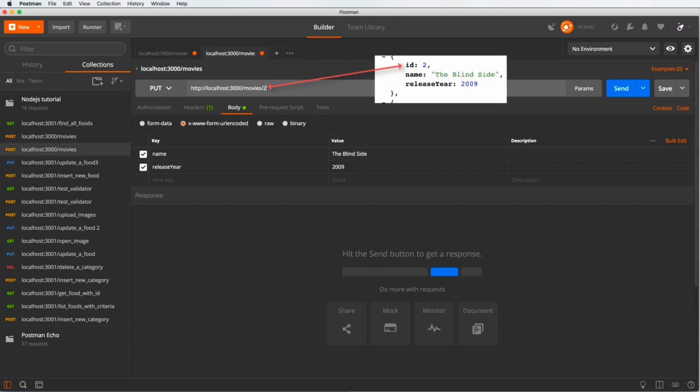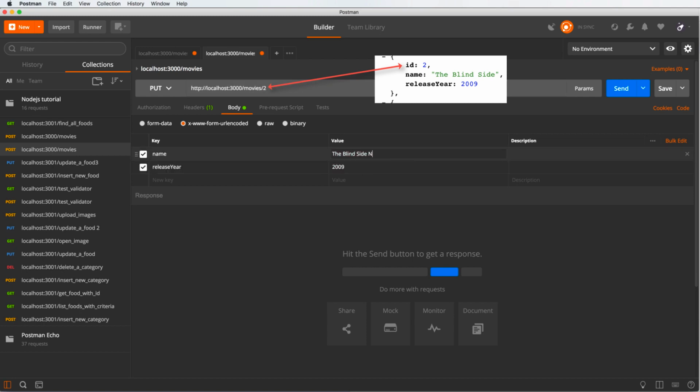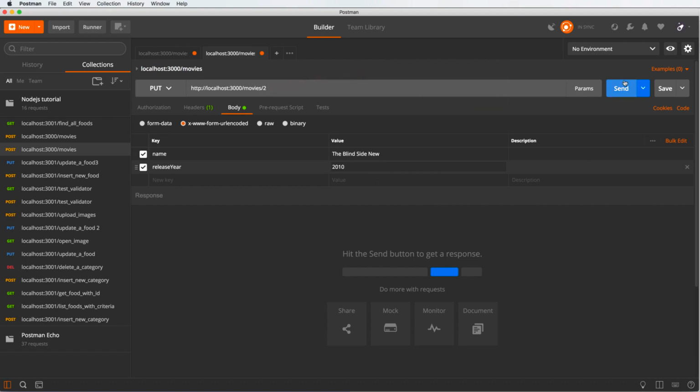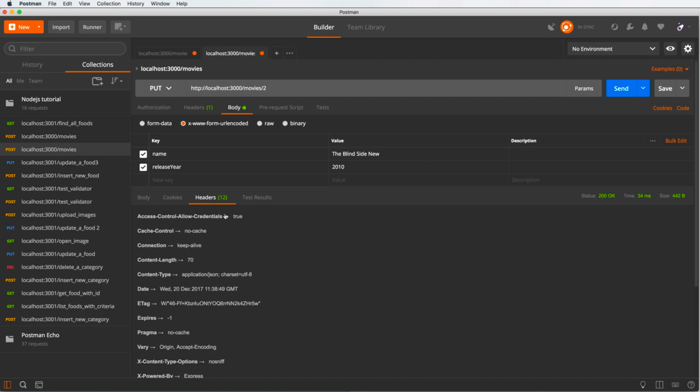So we have a PUT request with the input parameter 2. ID is 2 means that I update this to the new value, and I can change the new value here. For example, the title is new, and the release year is 2010, etc. Then you can press send to send a PUT request to the server, and after updating successfully, it will return back to the application the status 200. 200 means okay.